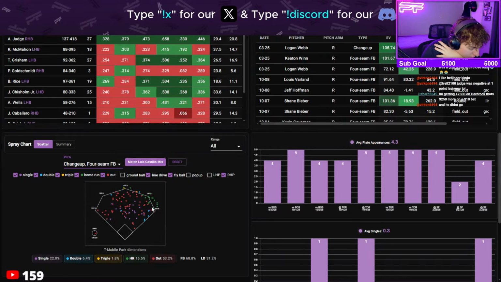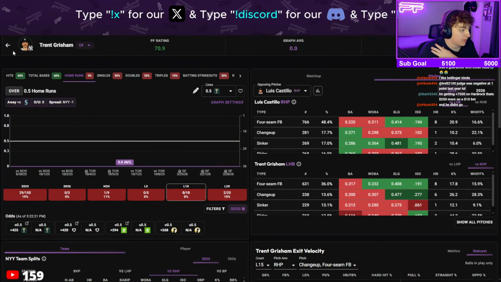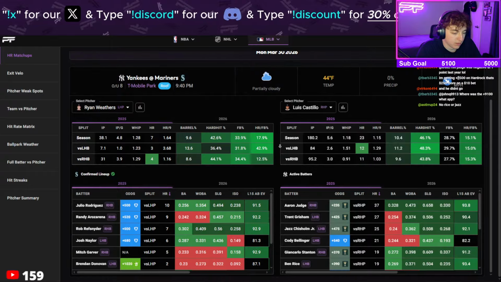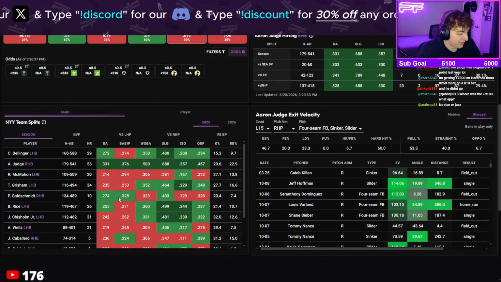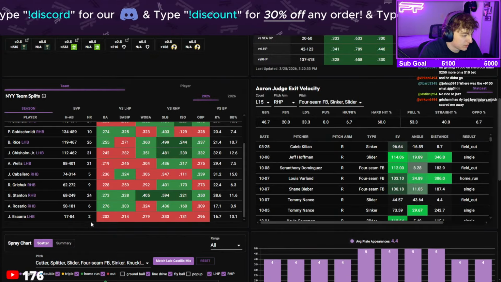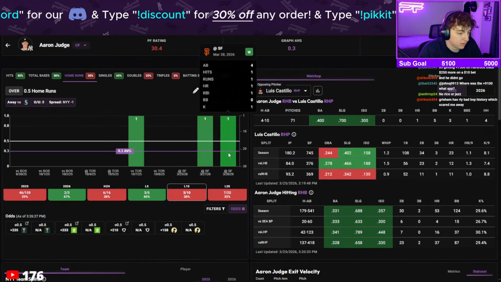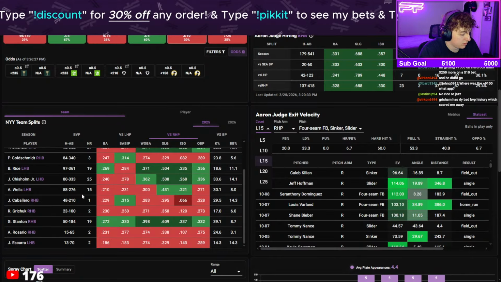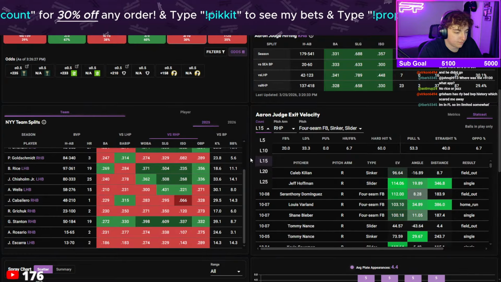You can also see dimensions are way in his favor. Is wind blowing out for lefties? If it is, I'm taking him. It's blowing in. There's a roof, though. I think Grisham's the best bet over Ben Rice, even. It's Castillo versus righties. So this, no, we're good. Stanton.